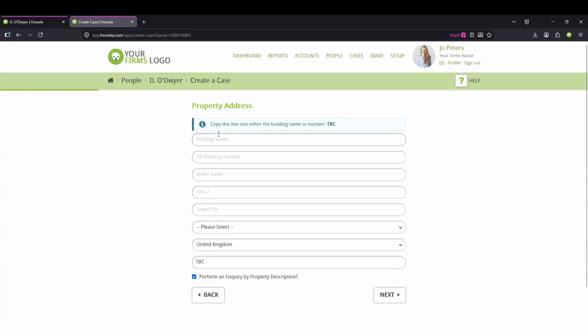In this step, you enter the property address of the case. Now, because the quote that we created didn't have an address on it, nothing has pulled through to this area. But if you do create a quote with an address on it, that information will be put into this area. This tick box at the bottom says that it will perform an inquiry by property description.